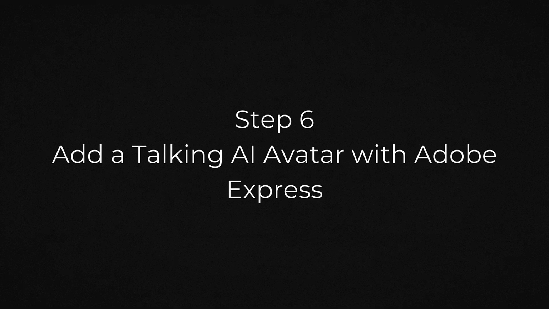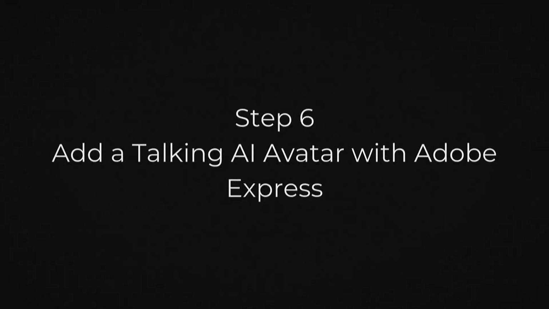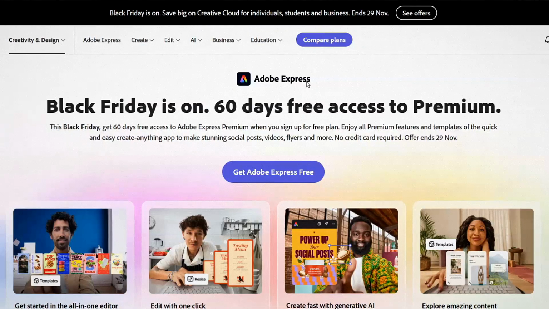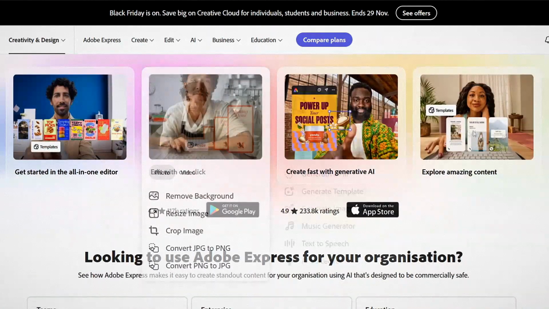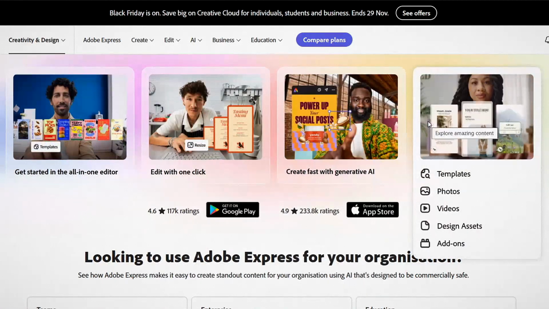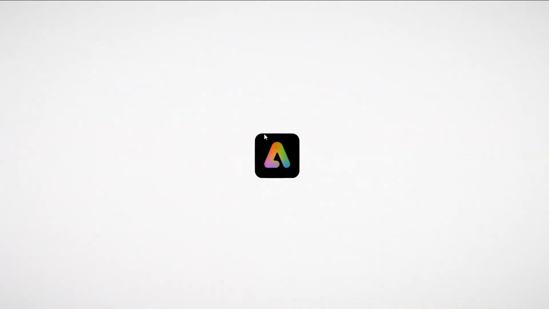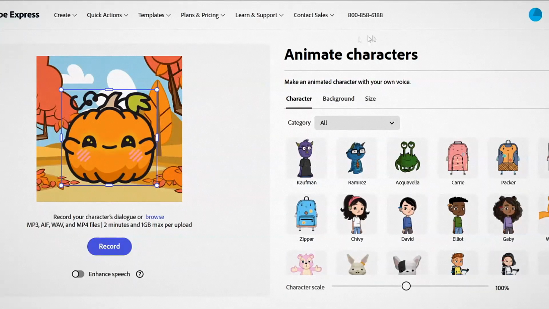Step 4. Add a talking AI avatar with Adobe Express. This part is optional, but if you want to take it a step further, you can add a fun character to teach the kids. Adobe Express lets us create an animated talking avatar that syncs with the voiceover we just made. This gives your video a friendly guide who can introduce each section of the video and add personality to the content. Start by signing up to Adobe Express.